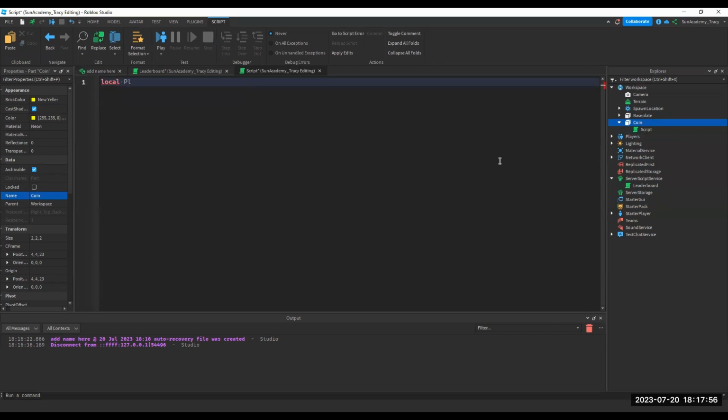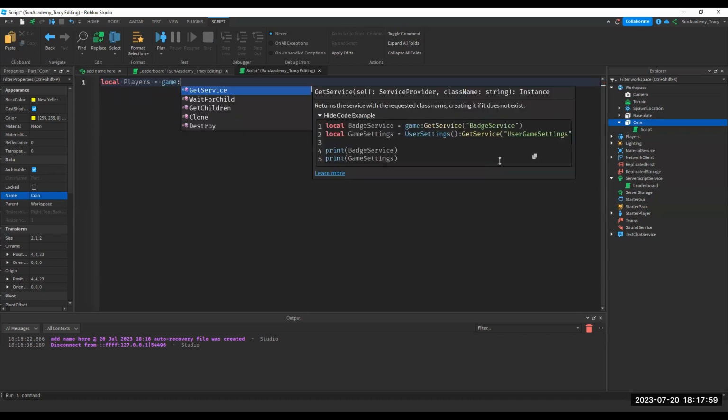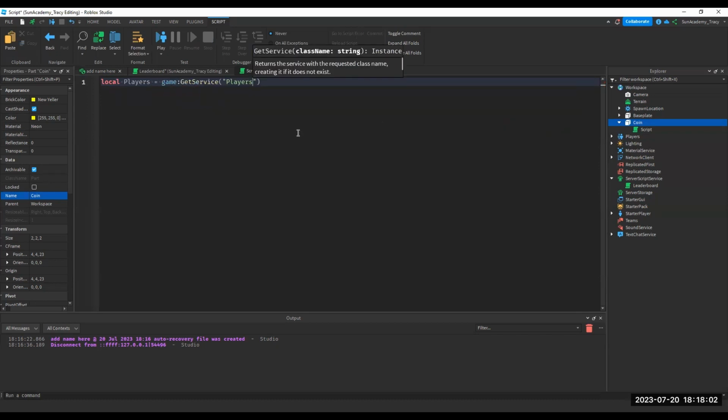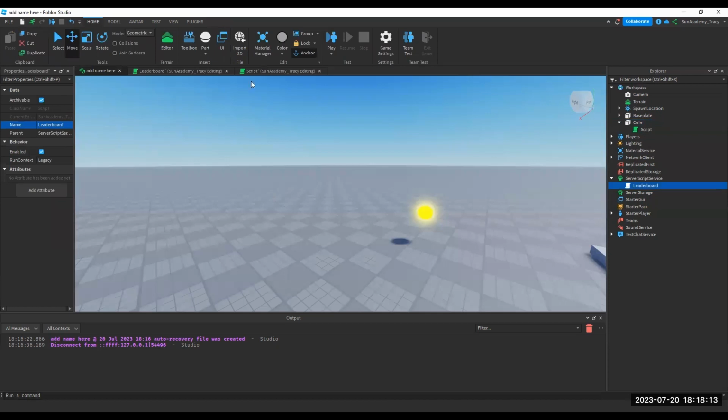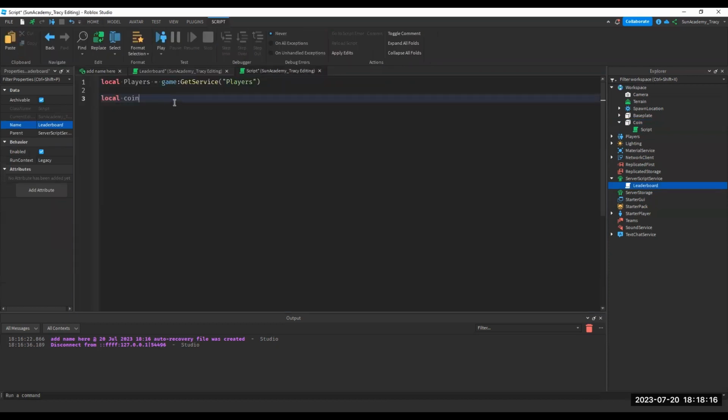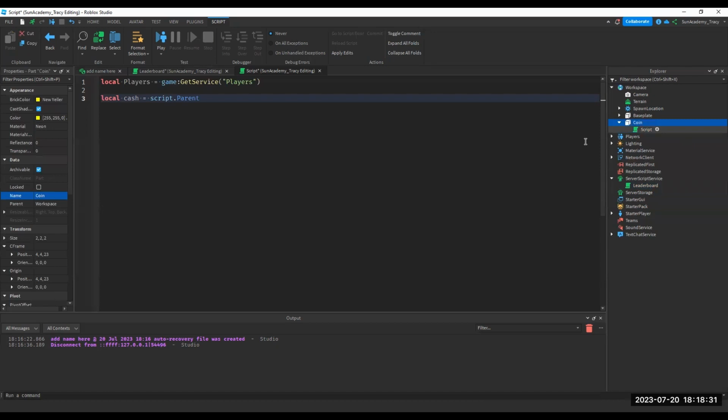a variable, again, local players equal game, get service players. And then let's make it local coin or cash. You can choose. I'm just saying coin. You can also change this to coins if you want to. I just don't know how to make a little cash thing. Doesn't matter though. We're gonna just call it coin or cash. I'm just gonna call it cash. Sorry about that. And we're gonna make it the parent of the script. So right here. So script, the parent of the script. So the parent of the script is coin. So that's what the thing is, coin or cash. I should probably just change this back there since I'm using cash, not coins.